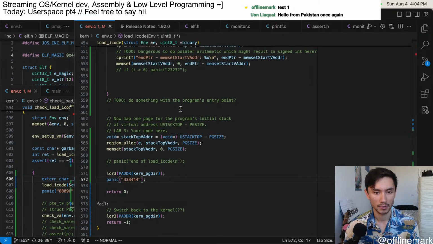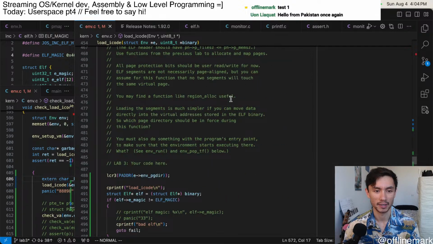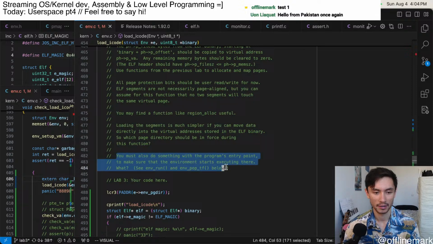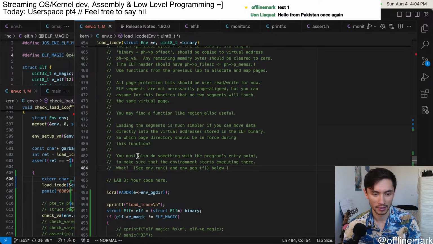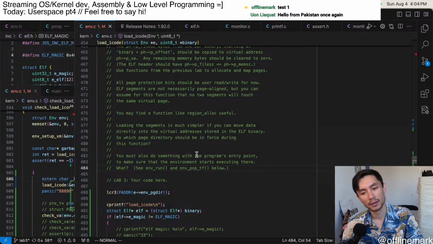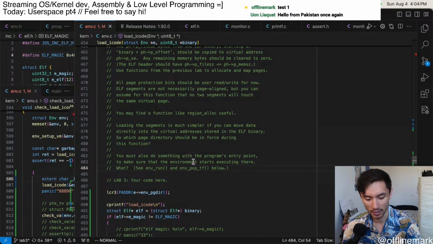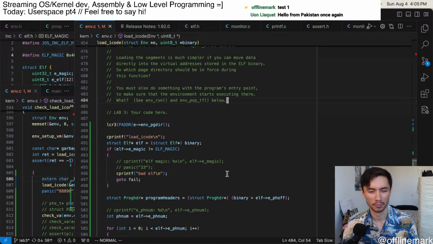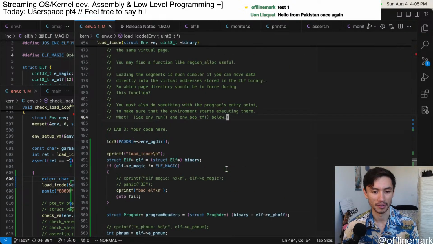So there's this to do there, something with the program's entry point. I have that to do because it said something about that in a comment here, but I don't actually know what that thing is. You must do something with the program's entry point to make sure that the environment starts executing there. I think it's something about the EIP or the instruction pointer, like we need to initialize the trap frame and set something within the trap frame to point at the correct EIP, but I don't actually really know much about that stuff, so maybe I'll learn about it today.